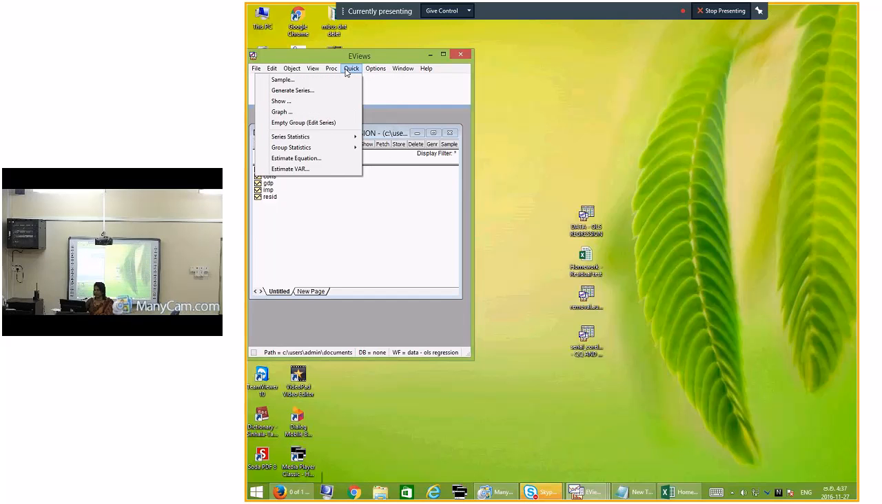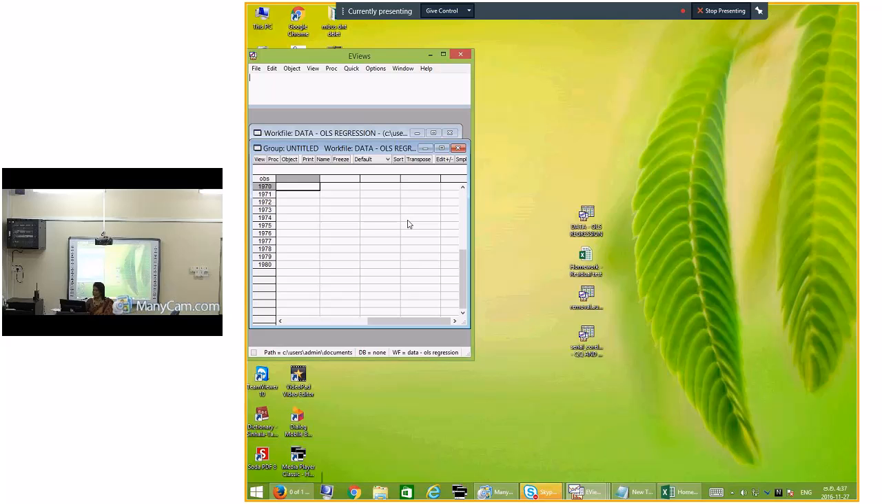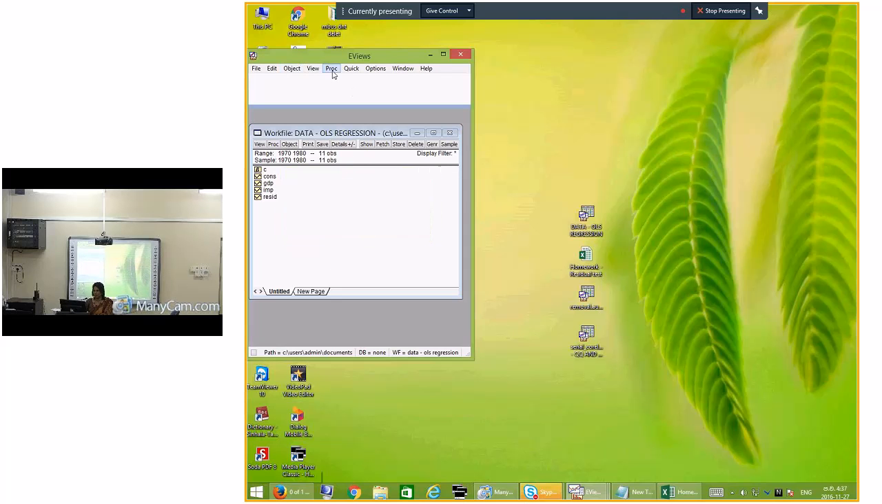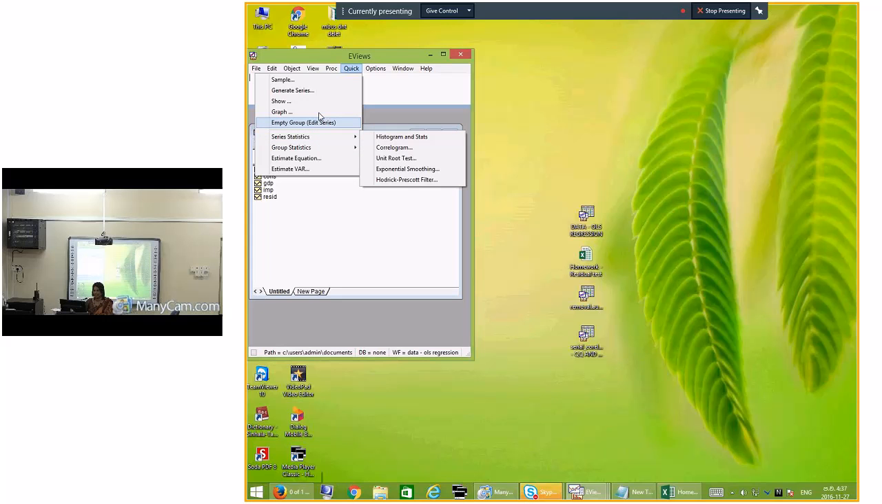Go to the quick menu, and there is the edit series option. If you want to edit a series or create a new series, you can select this button and edit, right? Then again go to the quick menu, and here is series statistics. So we are using these icons and commands, right?